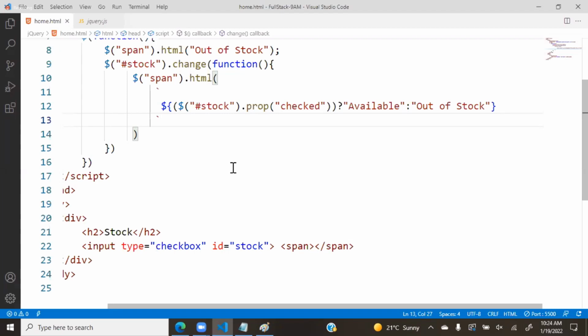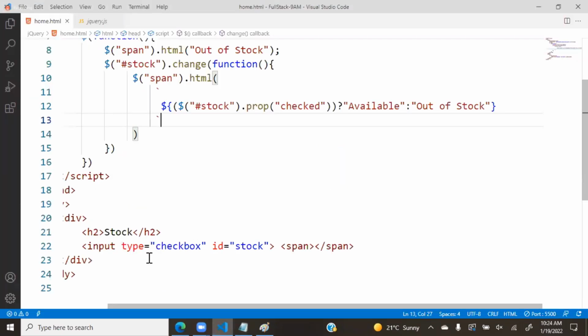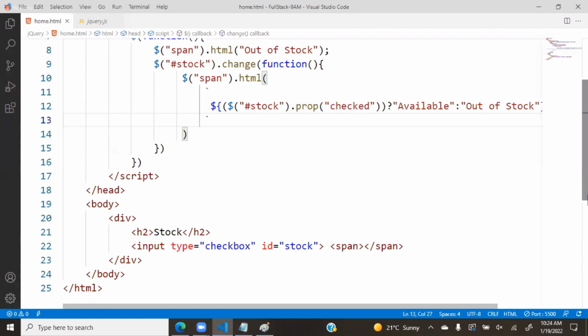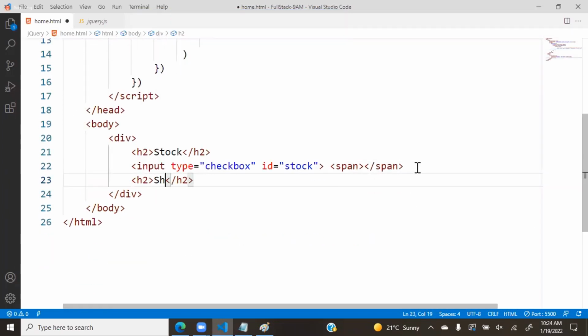If you want to know whether it is checked, or what its attribute is, use prop. But if you want to get its value, there is another option. Directly you can use val. Val will return its value. Is it a text box? Is it a radio? Its value can be directly obtained by using val. For example, see now, this checkbox is okay. I will put another heading, shipped to.